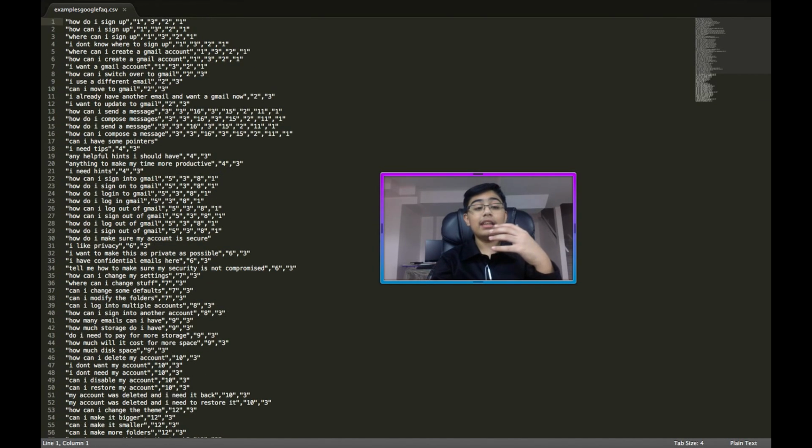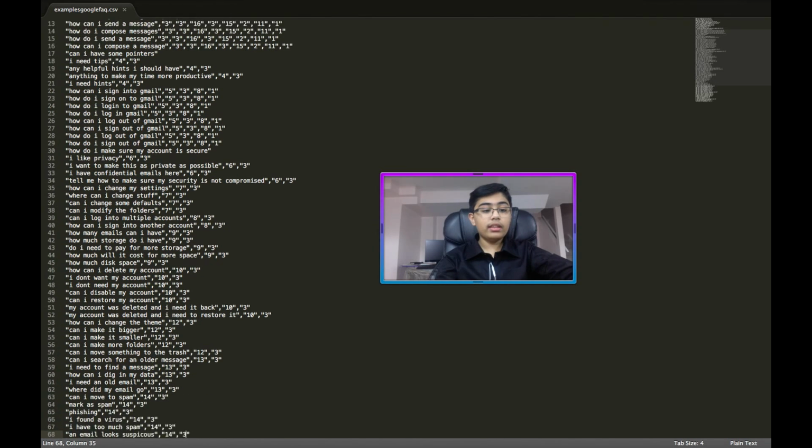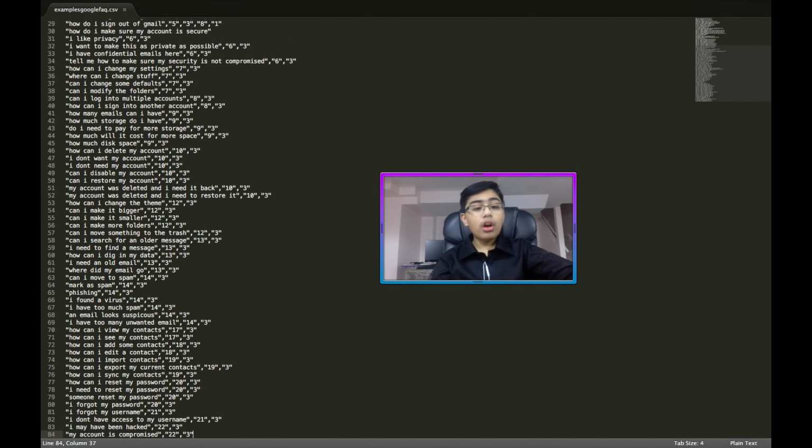And so basically the format of this CSV is the example, in this case, how do I sign up? The ID of the answer unit, in this case 1, which helps you sign up. The relevancy from 1 to 3, and this is a 3. 2 also helps you, so I'm giving it a 1 in relevancy. Then we're doing this for all 84. Okay, just keep going, 84. And so now we have the CSV file.